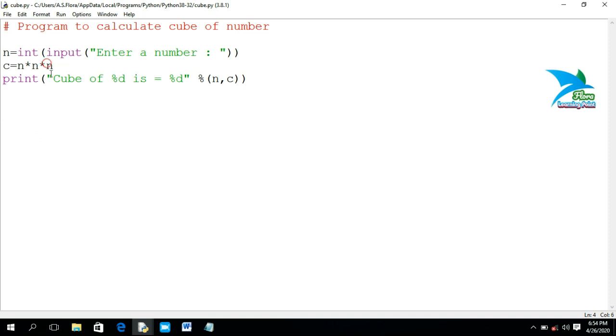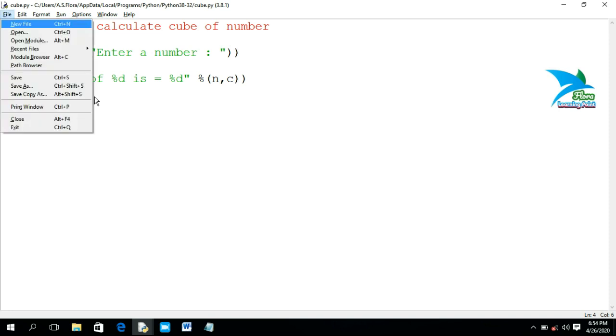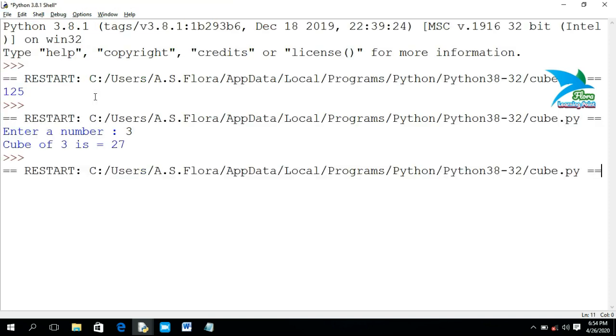We can also use the exponentiation operator here, like instead of multiplying n into n 3 times, you can also do it like that, n ** 3. Then save it, press F5. Then if you enter 4, the result should be 64. Then this one is the result.